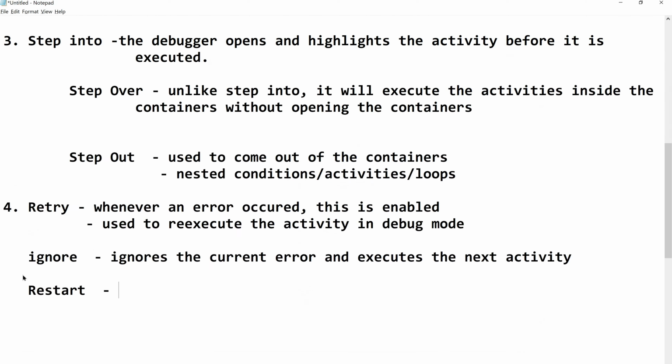Okay, let us take a quick note. Restart restarts the debugging process from the first activity.